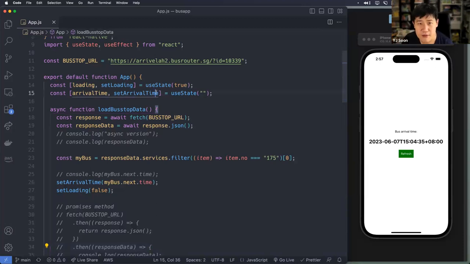But if none of that makes sense, don't stress. Do whatever you can. Do your best. I believe in you. Good. All right, let's move on.